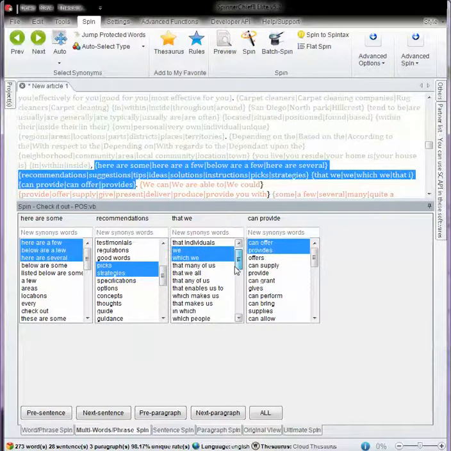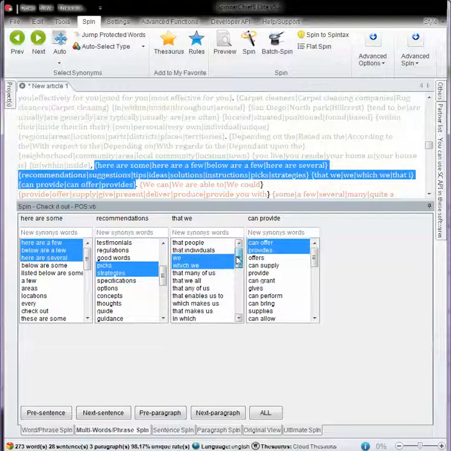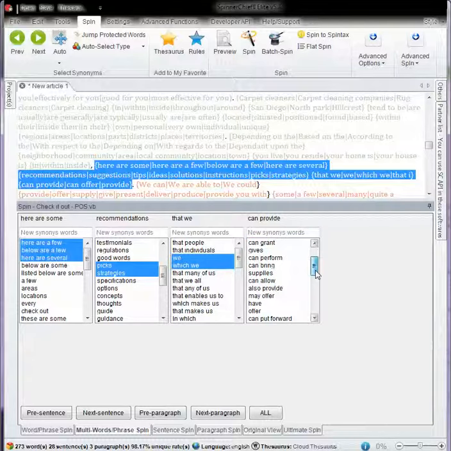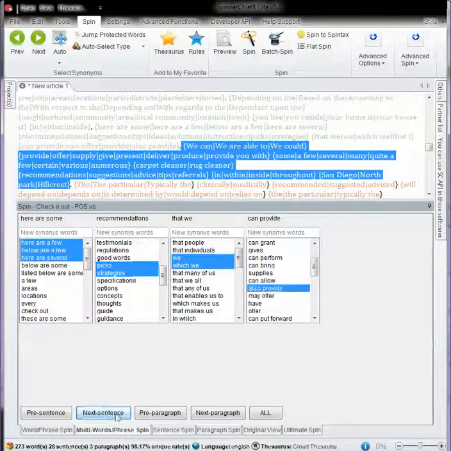So you need to make sure that the words that are selected make sense of what you're trying to say. That people wouldn't make sense here because we're talking about what we can offer. So it's got to be stuff that's related to us or I, that we can offer, that we provide, that we also provide. Next sentence.